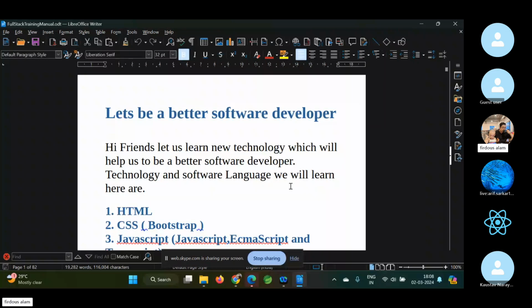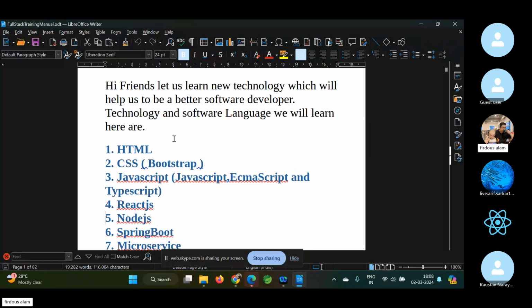So my motto for this tutorial is to create a tutorial where I will teach you these things. What are the things? The basic concept of HTML, the basic concept of CSS, then a library of CSS that is called Bootstrap, then Java. Then we will move forward to learn JavaScript. In JavaScript, we will learn three types: one is plain vanilla JavaScript, then we will learn how we can use ECMAScript and what it is, and at last we will learn TypeScript.